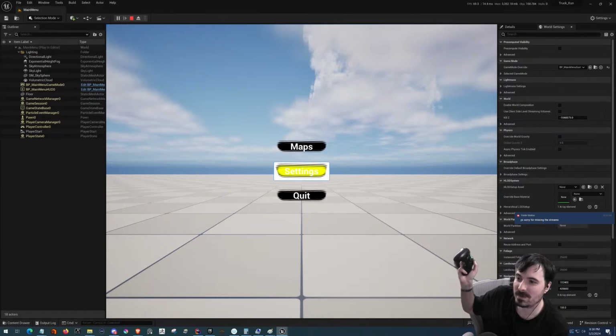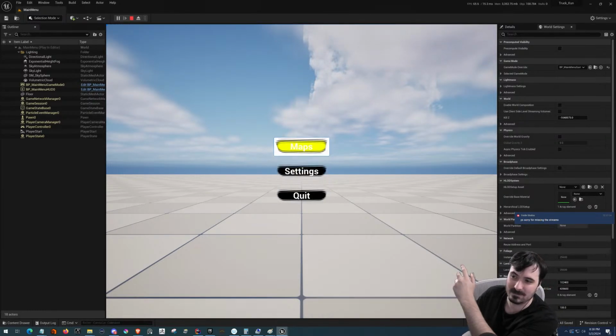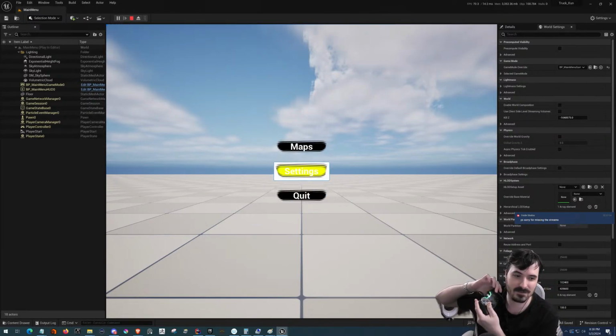So this is what we got working today. So I can do this entirely from a gamepad now.